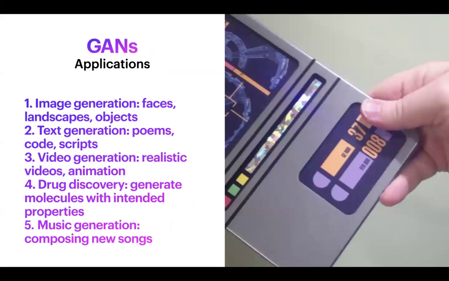GANs get applied in a few different ways. They get applied in image generation for faces, landscapes, and objects, text generation, including poems, code, and script, video generation, such as realistic videos and animation. They also say it's good for drug discovery, where it can generate molecules with intended properties.